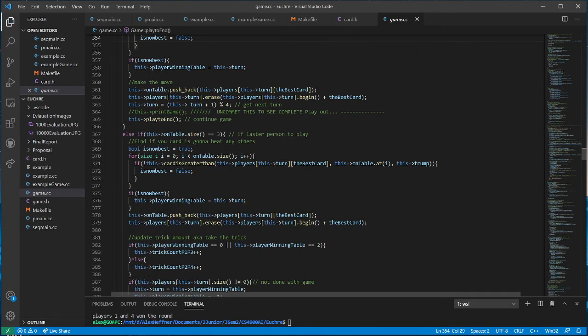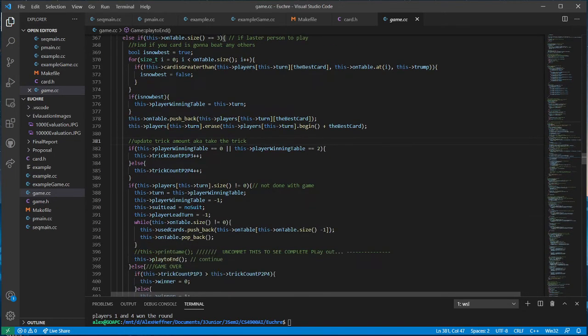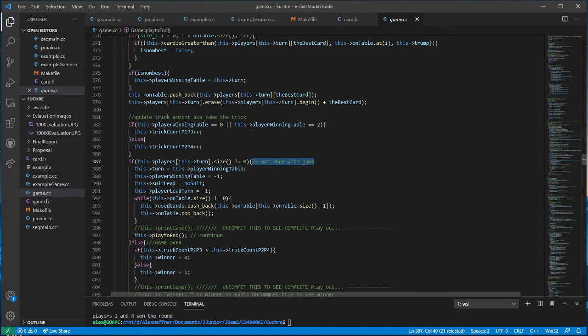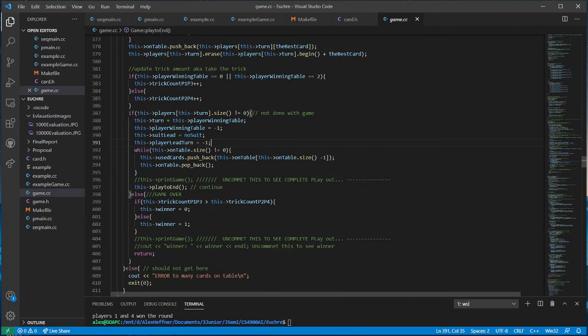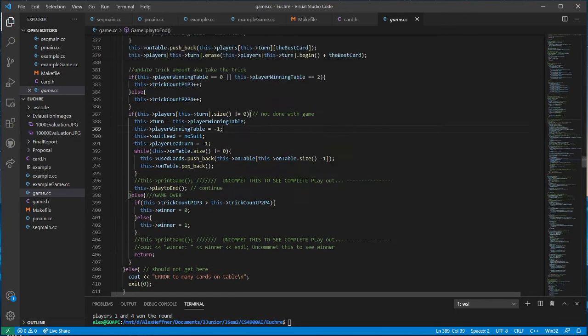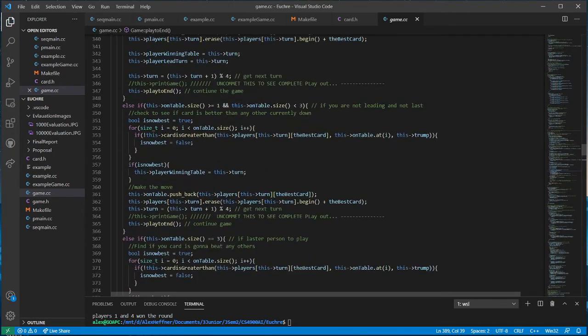If you're the last person to play, you have to wrap up the trick round of who's picking. You have to update the trick amount, and then you also have to check to see if you're done with the game, if everyone's out of cards. You've got to clear the table, but you also have to see who's leading the turn next, and reset. So that's a lot of reset stuff, but that's generally what this function does. It's the higher level function.